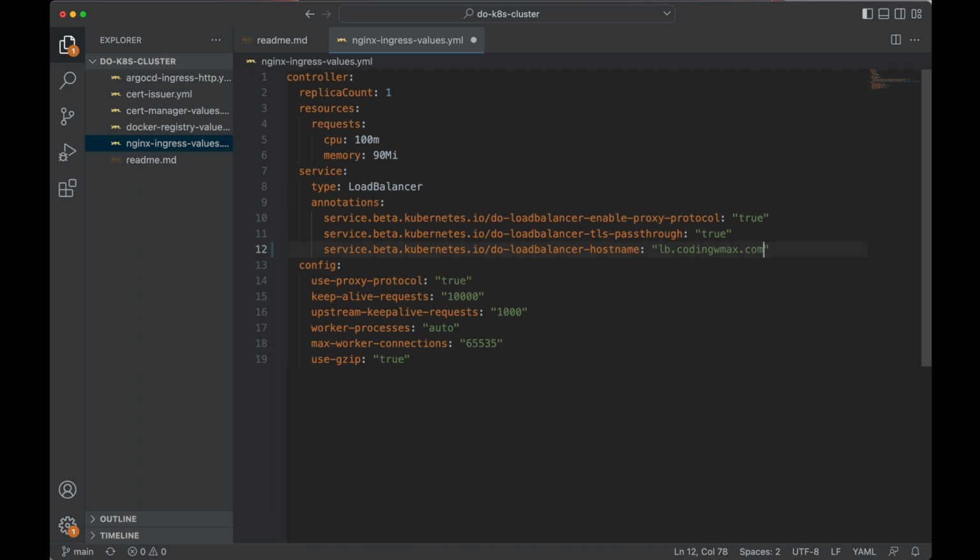Let's go over some of the values here. We configure our Ingress controller to have a replica count of 1. We set some requests for the resources, meaning that if the node doesn't have the requested resources to allocate for this pod, the pod will not be started. Next, we set the service type to be a load balancer. Then we have some annotations.